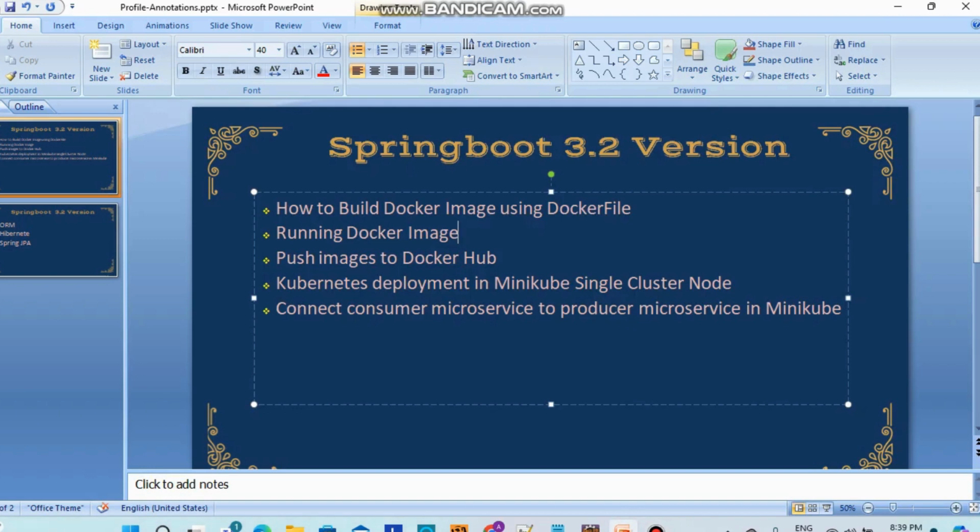Hi guys, we are going to discuss these topics: how to create a Docker image, how to push and pull the image from Docker Hub, and how to deploy the images into a Kubernetes cluster in Minikube. Minikube is a single node cluster in local. We deploy the consumer microservice and the producer microservice in Minikube, and then we will make a connection between the consumer and producer microservices without using a local IP address, using service discovery. So we will be using Kubernetes service discovery, right?